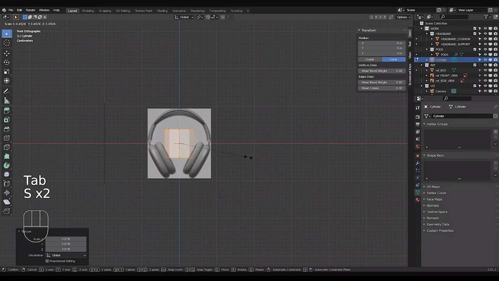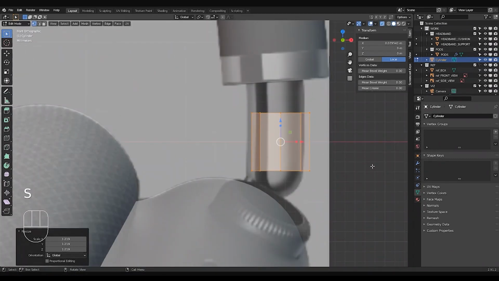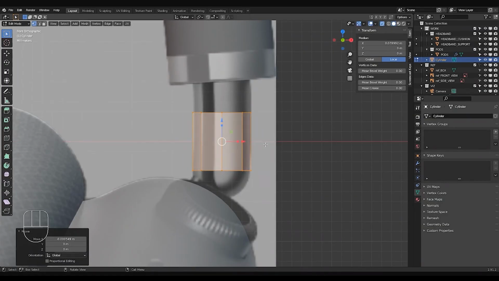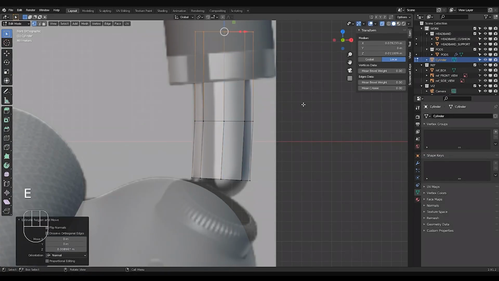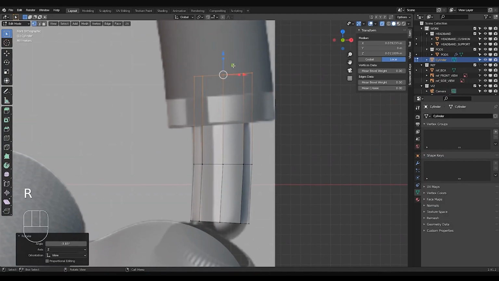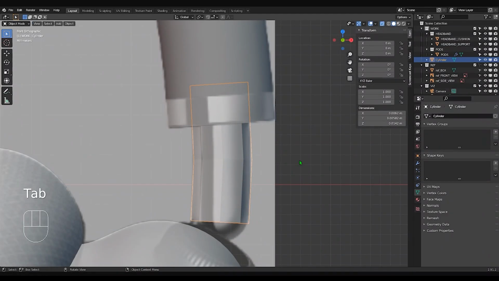Scale it down, down, down. Take it there. Scale it up. Rotate. Take those points. Rotate. Extrude. So this is what I said about the band. I didn't want to do this rotate, extrude thing, but here it's okay because it's so small that we will actually not see it.